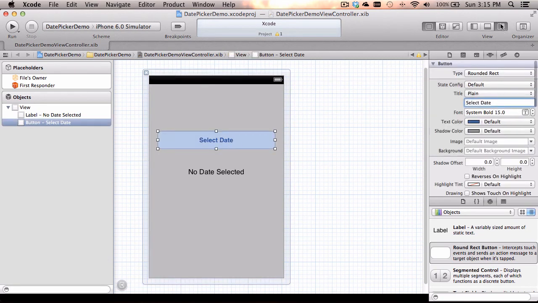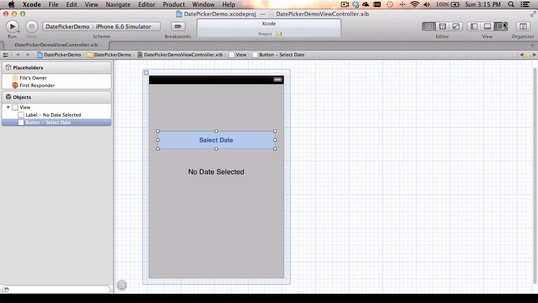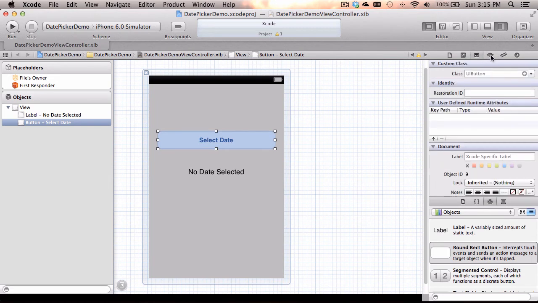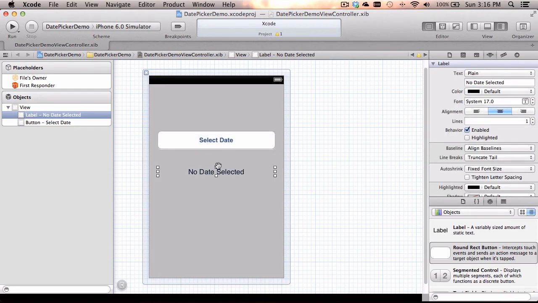I'm using just the built-in options here in the toolbar. And if that's missing under the view option here, you can click the left one and you can get your view back. And it's under our little icons here. If you take a look at them, it's the attributes. You can just click that attribute button here. You have access to all the attributes of your controls. So we can see here, no date selected, for our label.